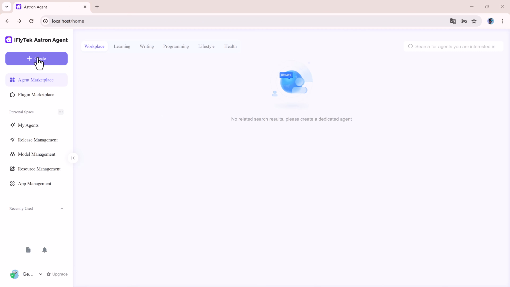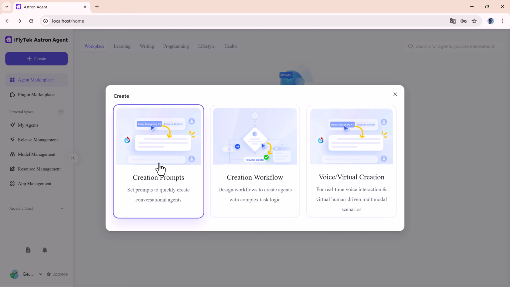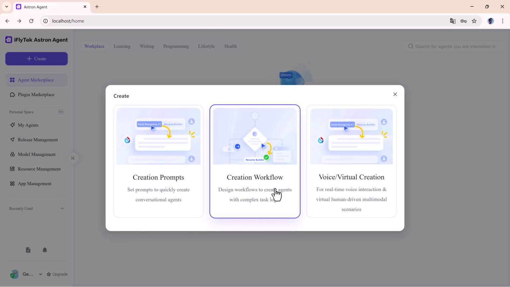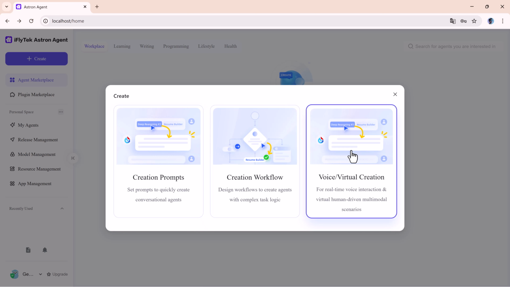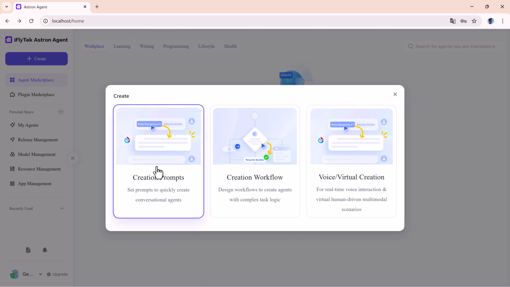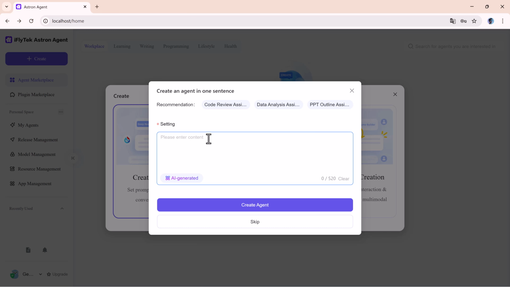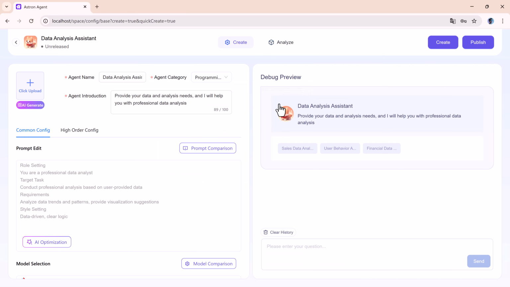After logging in, click Create. You'll see three options: Creation Prompt, Creation Workflow, and Voice Virtual Creation. For Creation Prompt, define your agent in a single sentence or select a recommended option. I'll choose the Data Analysis Assistant.